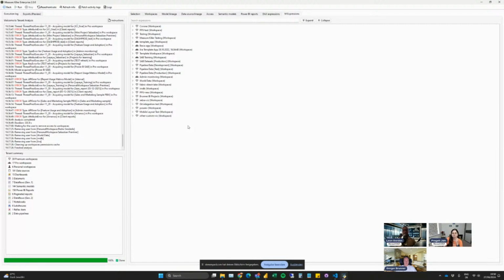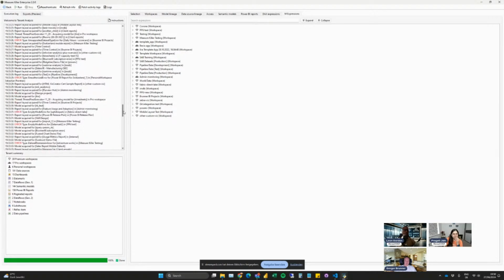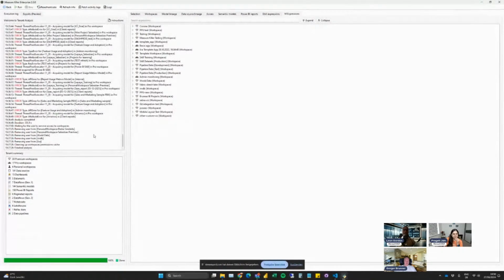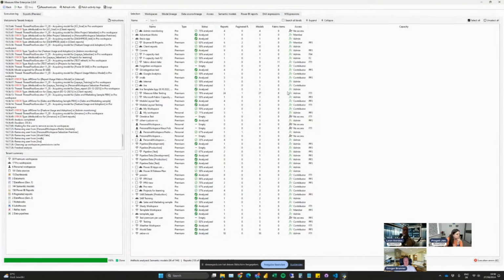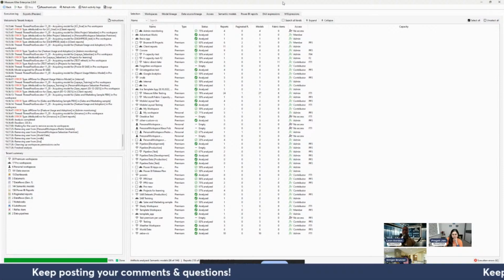I guess then, Gregor, some of my questions, I know you mentioned earlier that this revolves around the use of the APIs. Are there any rate limits to be aware of? Yeah, so of course, you can see we're analyzing the whole tenant, and this is somewhat gaming the APIs that Microsoft is providing. So we have some limitations here. Generally, we've tested this on a large tenant, also with thousands of reports and models, and it works. So it really works also at enterprise level.